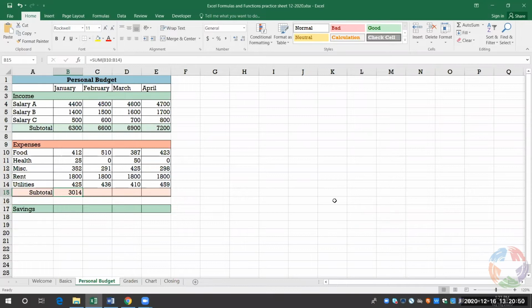All right, so once I clicked OK, you can see here the resulting calculation, 3014, because it added up all the data in these cells above it. If we click on B15 again, you can see our function right here. It took the sum of cells B10 through B14, exactly what we wanted to do.